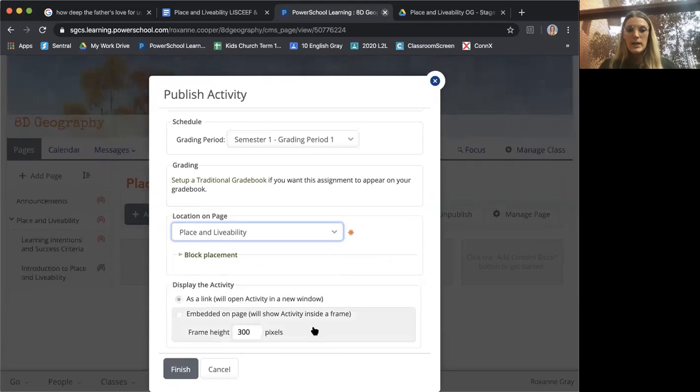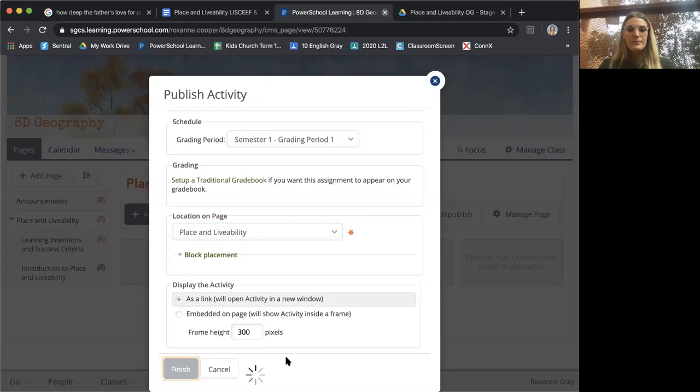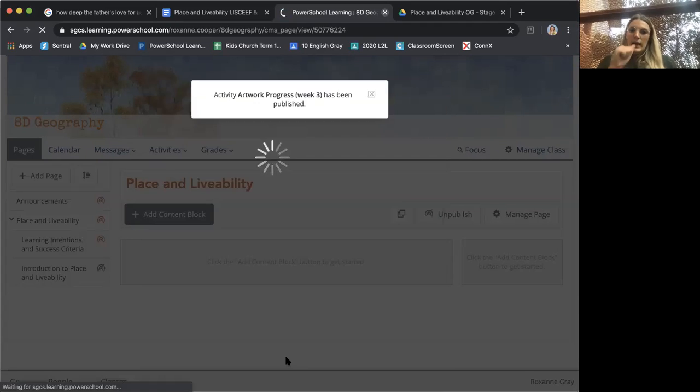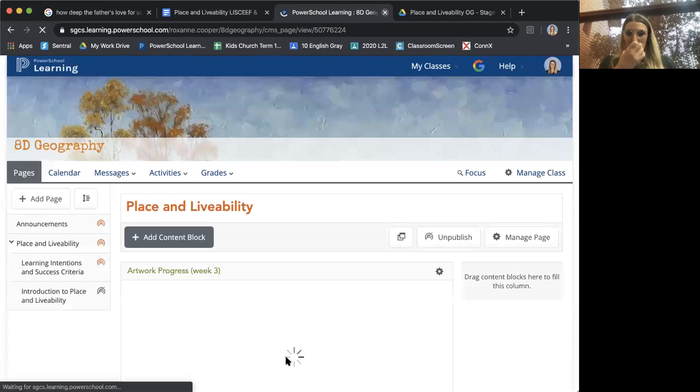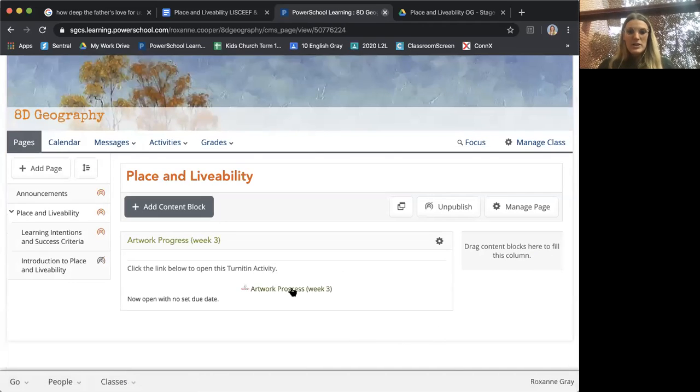And I recommend doing it as a link. It will open in a new window. Purely just my experience with iPads tells me that the less stuff that is embedded, the less it freaks out. So yeah, I would do link, finish. And then you're going to end up basically on your page with functionally a Dropbox. So they can click on that and upload.